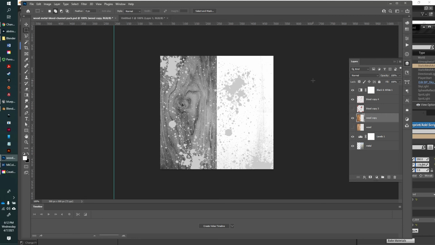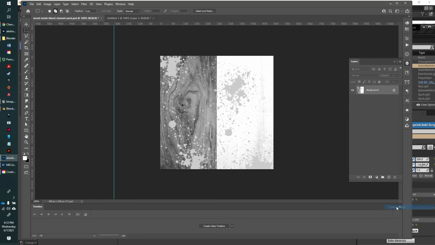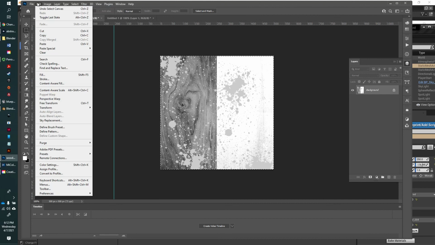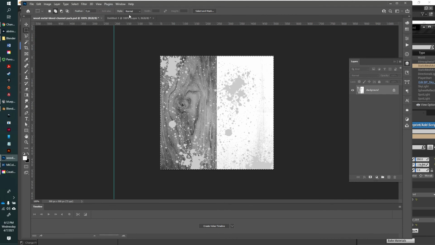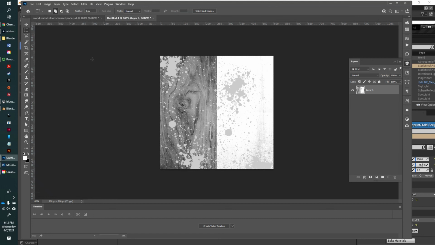So now what we're going to have to do is copy this over to here. To do that, the easiest way I think is just to flatten all of this out momentarily. So I'm going to come here to this drop-down menu and say flatten image. And then I can say select all, and then edit and copy. Then I'm going to come over here, and I'm going to edit and paste.